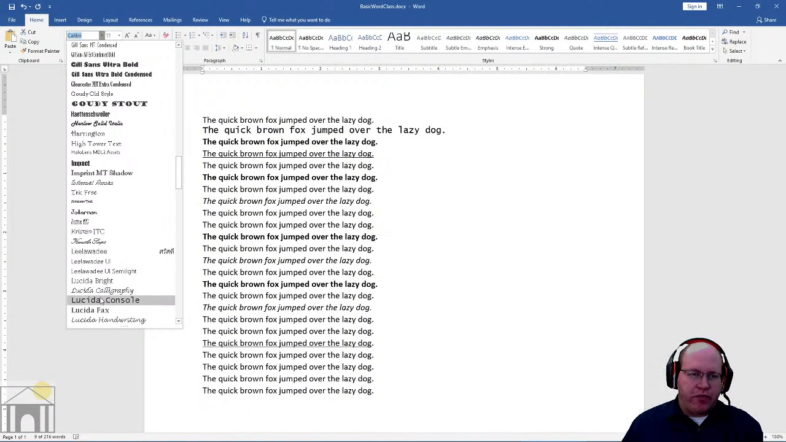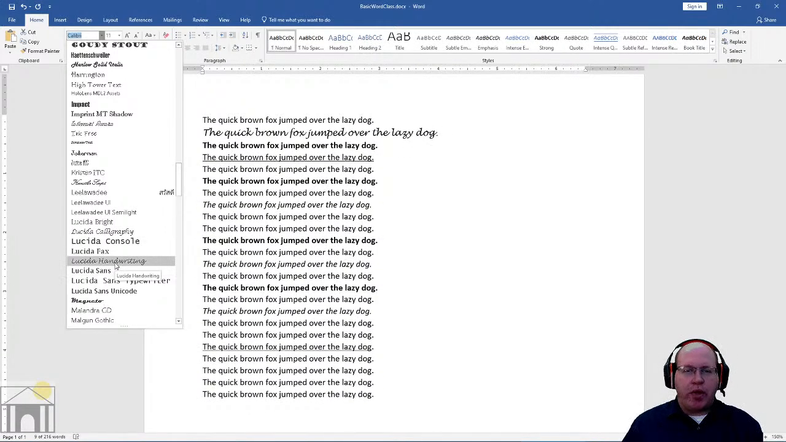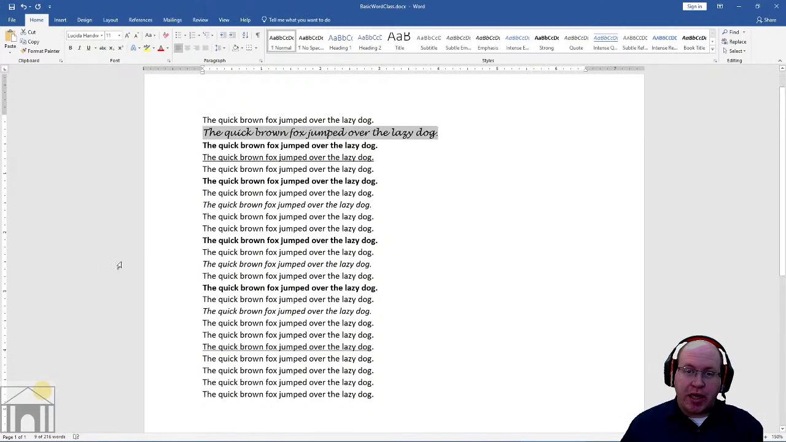Let's find something fun. Okay, how about handwriting? So we'll choose the handwriting, something that looks a little different than everything else. So I went down and chose Lucida Handwriting. You can choose whatever font you want to change it to. I'm just going to click on it. And now you can see I've changed the font. It looks different than all the other fonts that are available on the page.